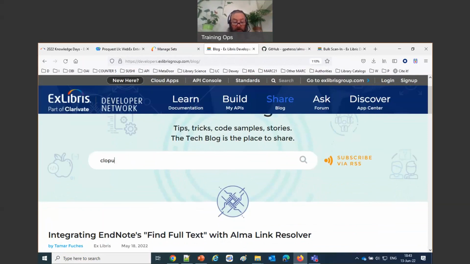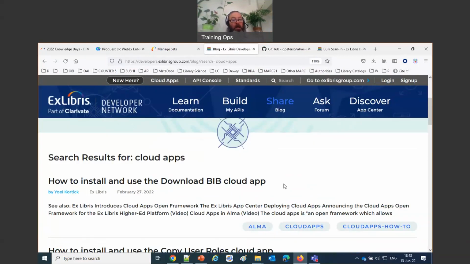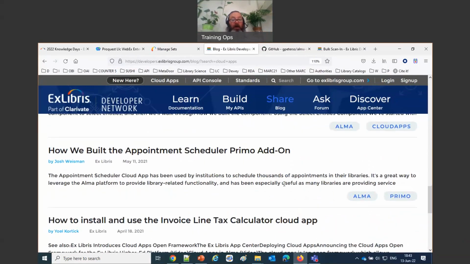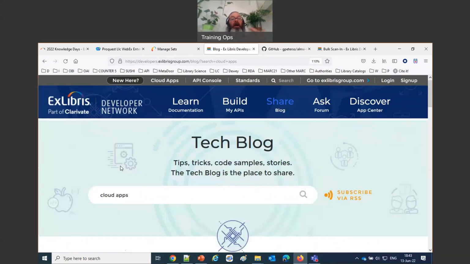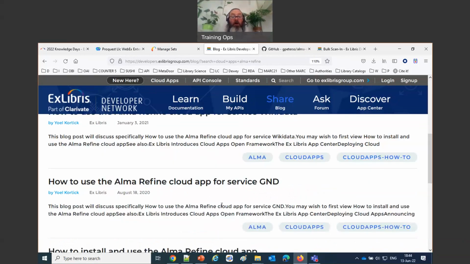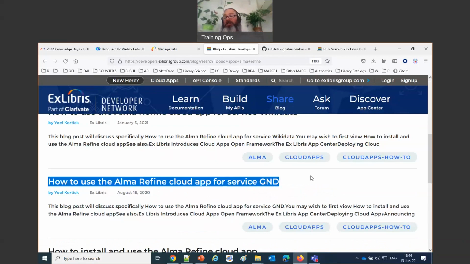If you just go into Cloud Apps, for example, the Alma Refine one, there's a blog here on how to use the Alma Refine one. That's what we're going to be doing right now. Alma Refine updates bibliographic records by adding a URI, a subfield 0, with a link. We're going to be doing this Alma Refine Cloud app for GND.